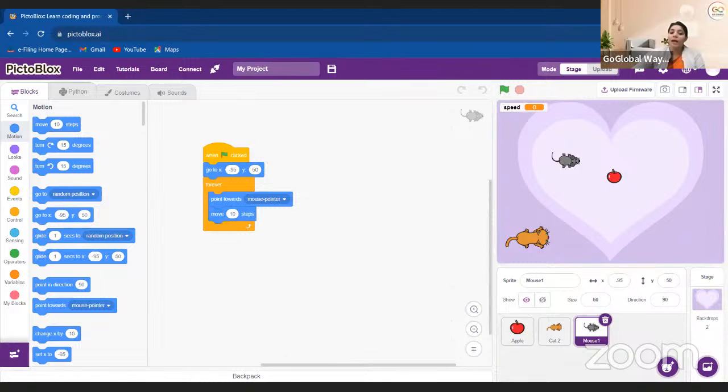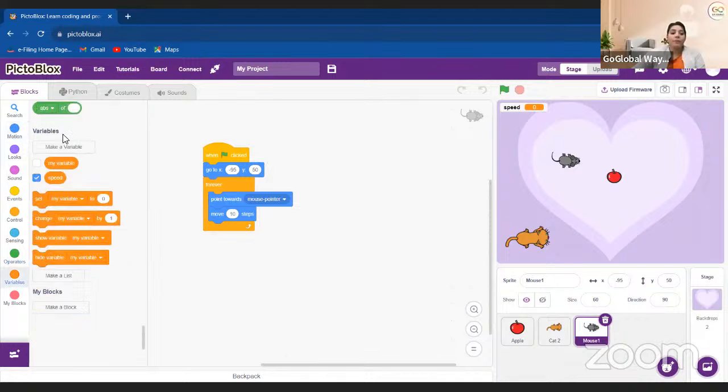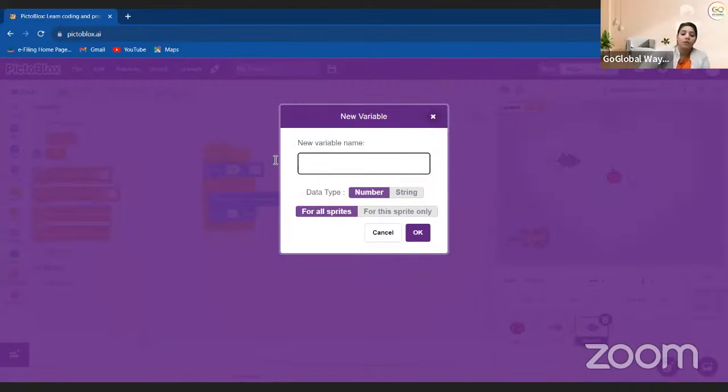Afterwards, I will apply a condition over here. If my mouse is touching the cat, everything will stop. And if the mouse is touching the apple sprite, there will be a points variable that is going to increase. So I'm going to make the variable first. The name of the variable is points.